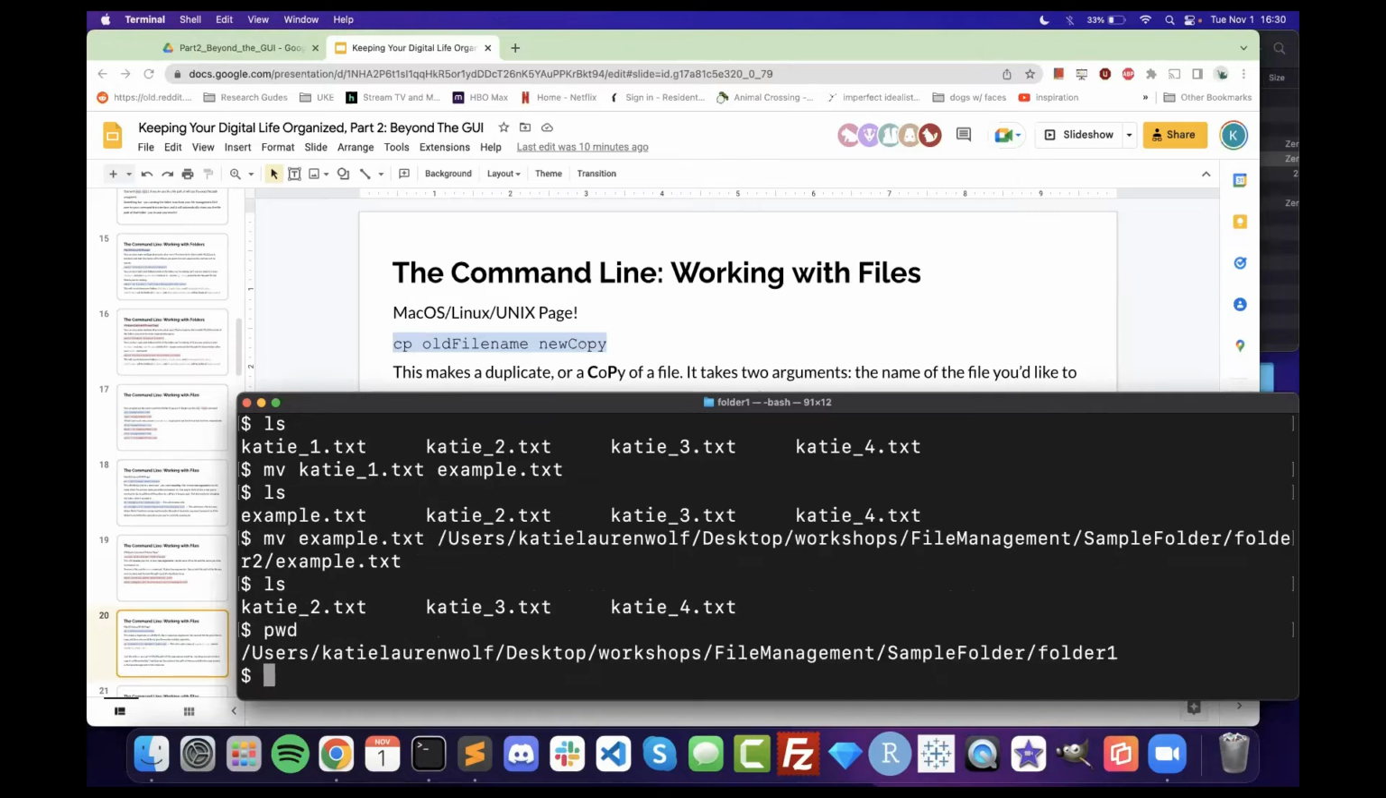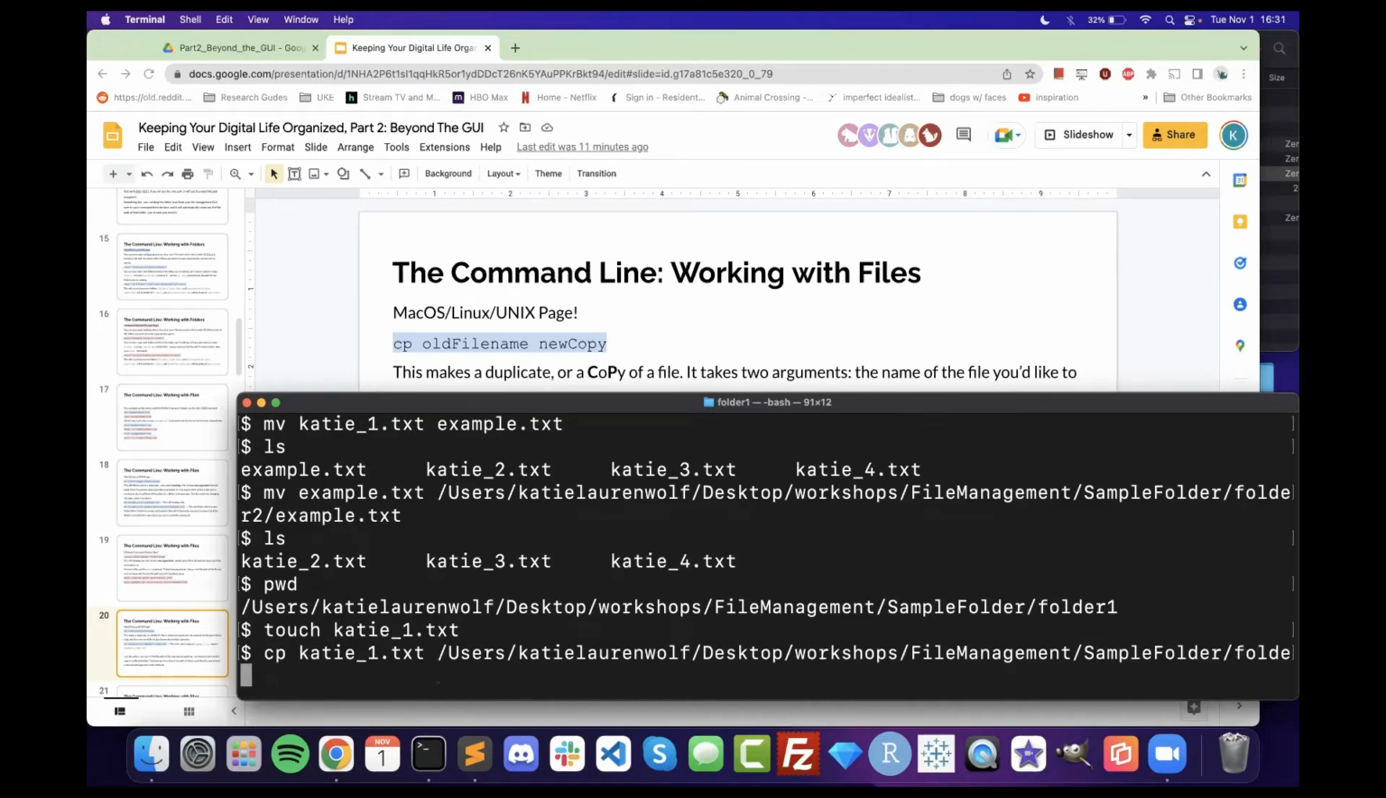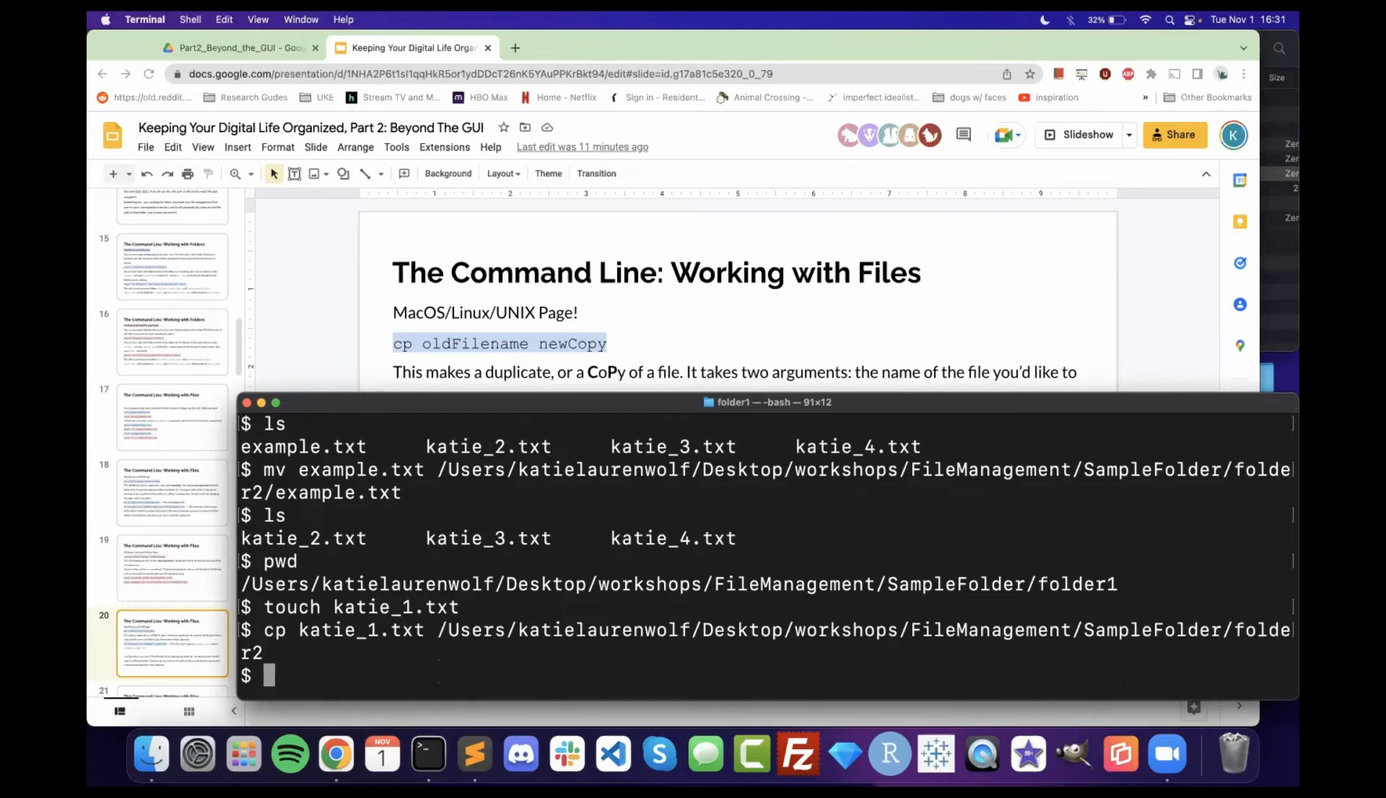So even though we moved something to folder 2, we just moved the thing. Let's say we'll remake KD1 just so that 2 is not lonely up there at the front. And let's say we want to make a copy of KD1 and put it in folder 2. So we can do cp KD_1, and then we can type out the file path. Shouldn't have made so many subfolders. I'm such a sucker for subfolders, even if they're not the best option. But here we are. So let's go over into our file path and see.